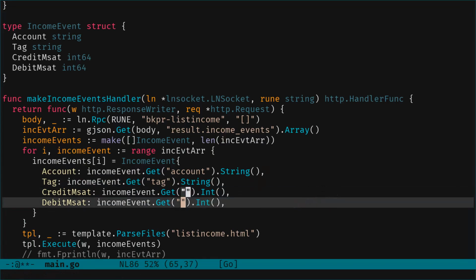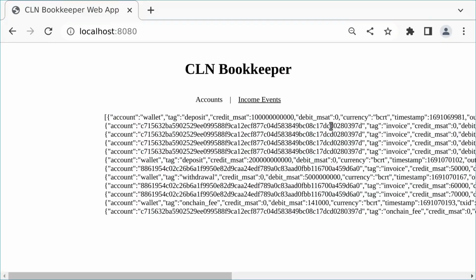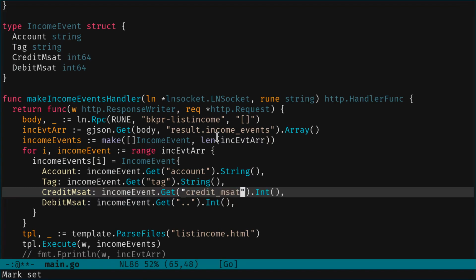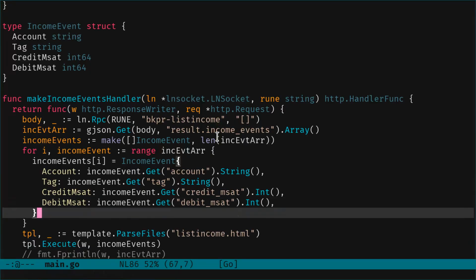Next one. Those two are not the ones that we want. Credit MSAT. So yes, we have it directly. So okay, we can use that directly, and maybe it is called debit MSAT if I'm right.